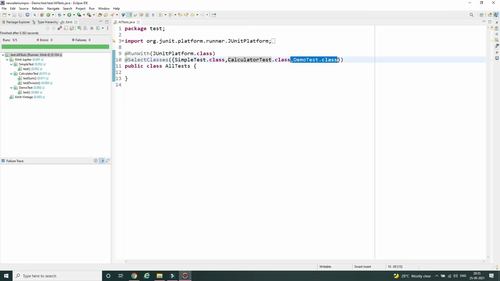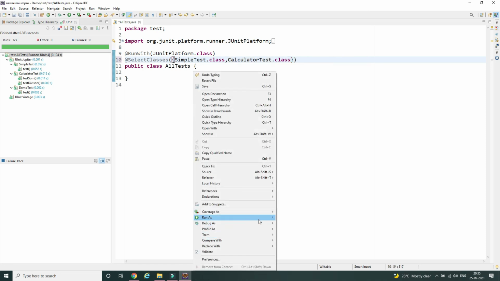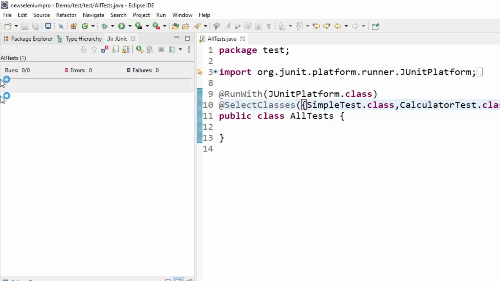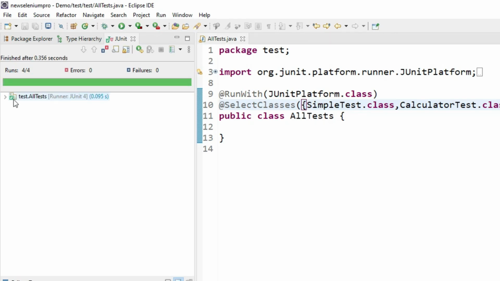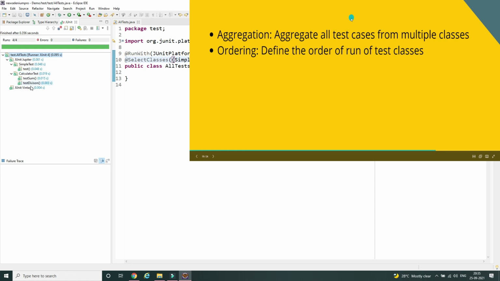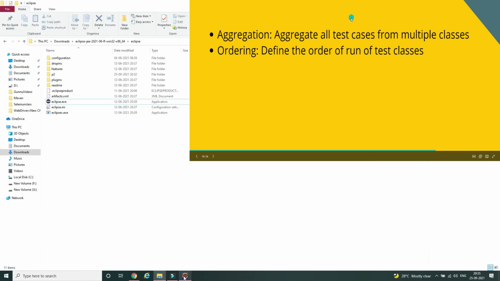If I do not wish to run the test methods written inside DemoTest, then I can remove it and run only SimpleTest and CalculatorTest. Now you can see in the results that the test method of the DemoTest class was not run. So this is called aggregation. Aggregate or collect multiple test classes at one place and remove the test class that you do not wish to run.